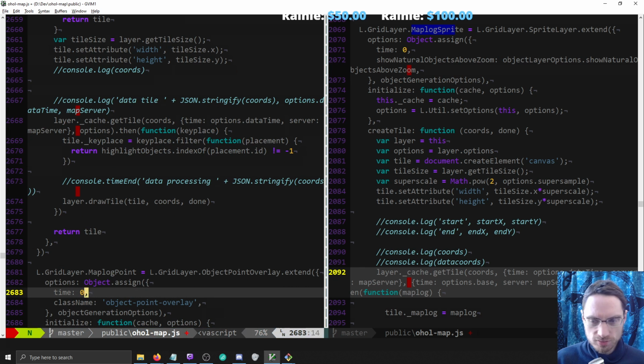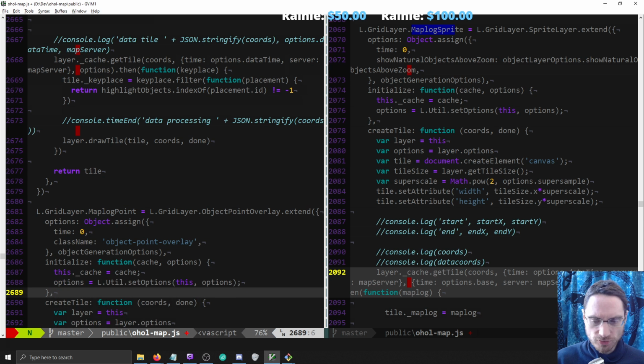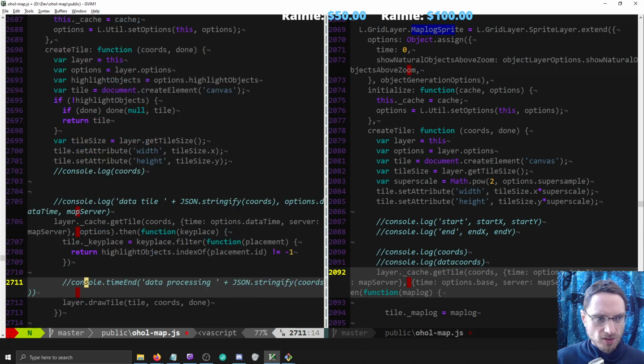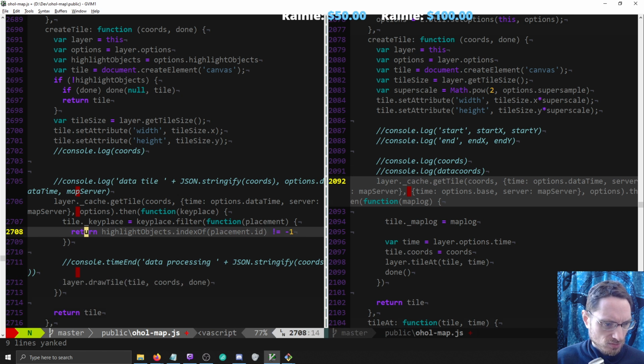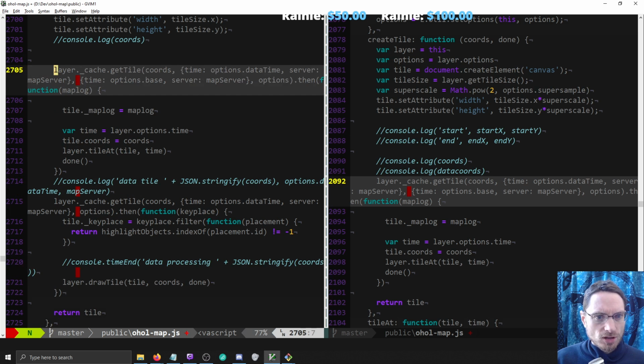You get a time value. You get a different kind of cache. And create tile might look a little bit more like this. Pretty similar. There might be some more room for extra abstraction here. Tile, highlight options. We're not doing super scale. Don't know if tile size matters. There's nothing. Yep, and there's tile size. Set attribute. Get cache. Okay, so this is different. Time options dot. We have to make sure we set that. Server map server options dot base. We have to be sure to set that.